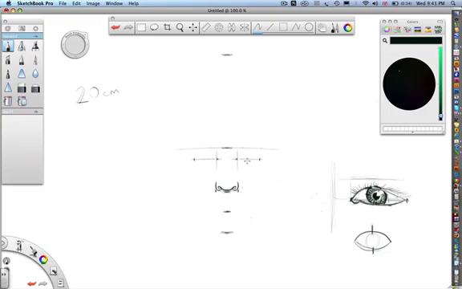So let's just sketch that in over here. Turn the symmetry function on again. So we've got our thirds. We've got halfway up to the eyebrow line and a quarter of the way down. So we've got our eyes. Ooh, it's a bit high there. The tear gland. Coming down. Okay, so something like that.